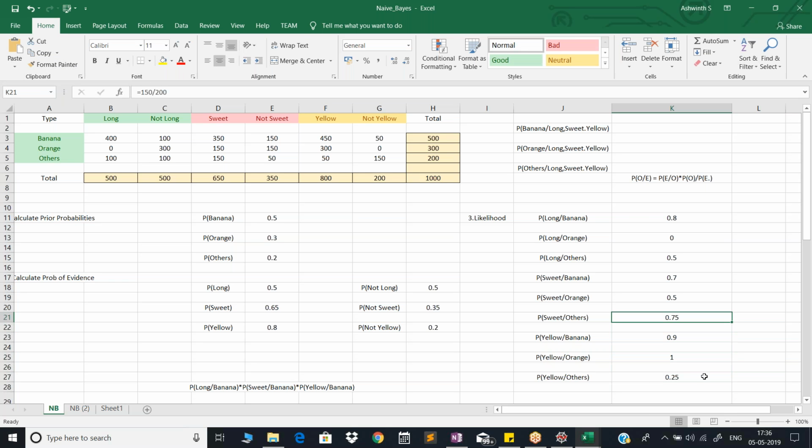So what we have got is all the likelihoods. What is the chance it could have been long in nature, given it was already a banana? What is the chance that it could have been sweet in nature, given that it is already an orange? Are all the orange fruits sweet in nature? No, only 50% of those are sweet. Are all bananas long in nature? No, only 80% of the bananas are long. So just because they are long, you cannot call them banana. There are 20% cases where it has not been long also, right? So this is the point.